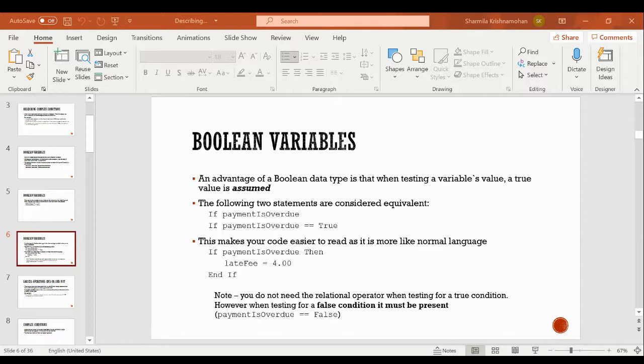So when we are declaring variables, the advantage of the Boolean data type is that when testing a variable's value, don't worry, we will do some examples, then you will understand better. This is just the theory part, so don't worry if you don't get it. The more examples we do, the better you will understand. The advantage of a Boolean variable is that you assume the value is true. This is an example of statements that are considered equivalent.